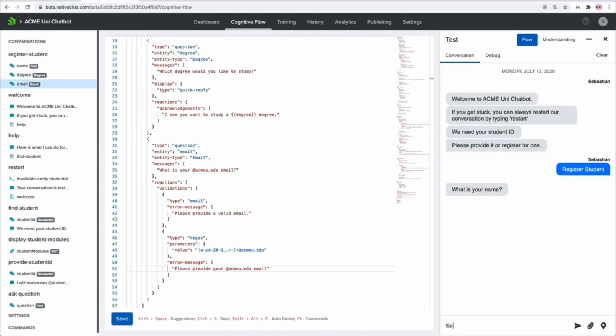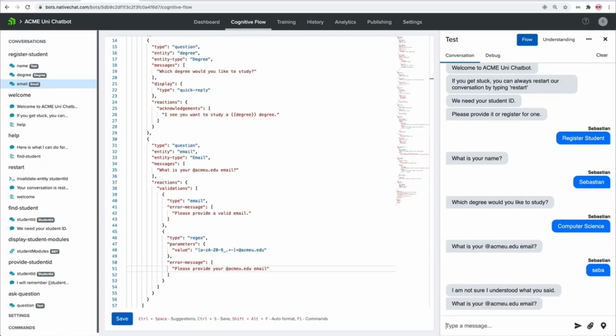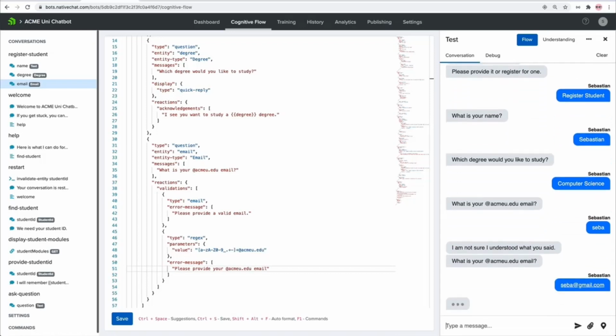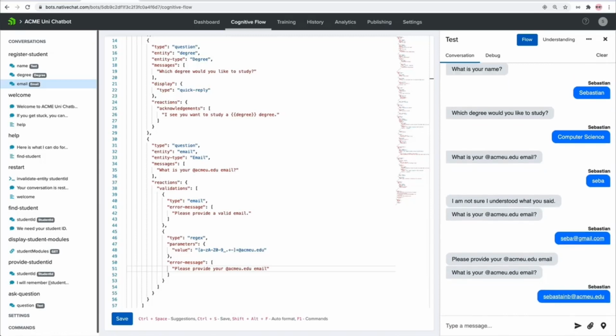So register Sebastian. Okay, and we're studying computer science, and let's try some different emails. So I can say, Seba, well, it didn't understand it. This is not really an email. So seba@gmail.com. It recognized it as an email, but it's not the type of email it expected. So I can say, Sebastian, that should be okay, @acmeu.edu, and now it accepted it. Cool, so this is all fun.